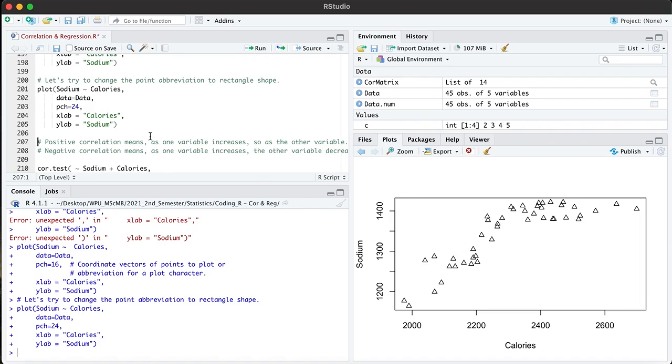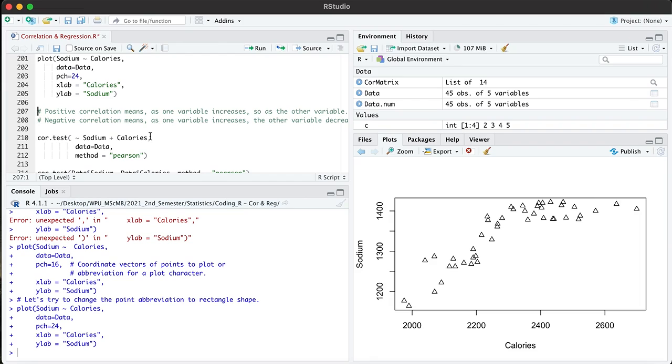Now let's say we satisfied all the assumptions for Pearson correlation. So we are now ready to run the correlation analysis using the cor.test function. Within the parentheses is the tilde sign again, followed by the y variable, sodium first, then a plus sign, and then our independent variable, the x variable, sorry, the calories. Then we type in the data.